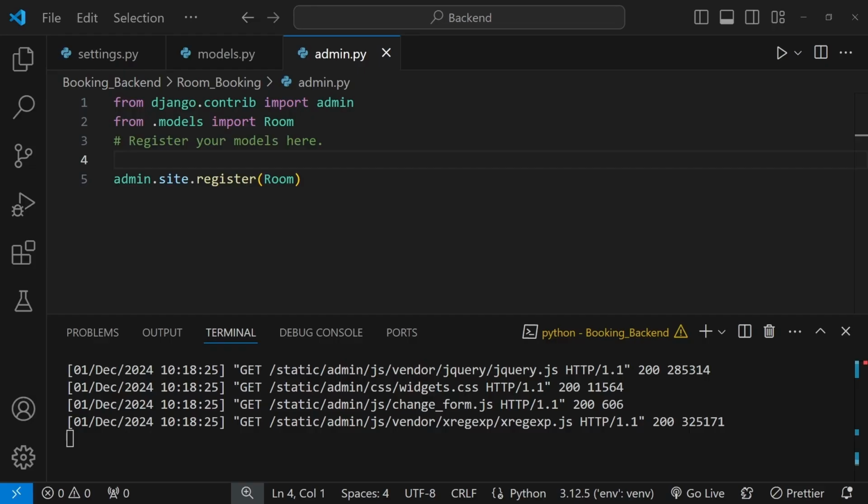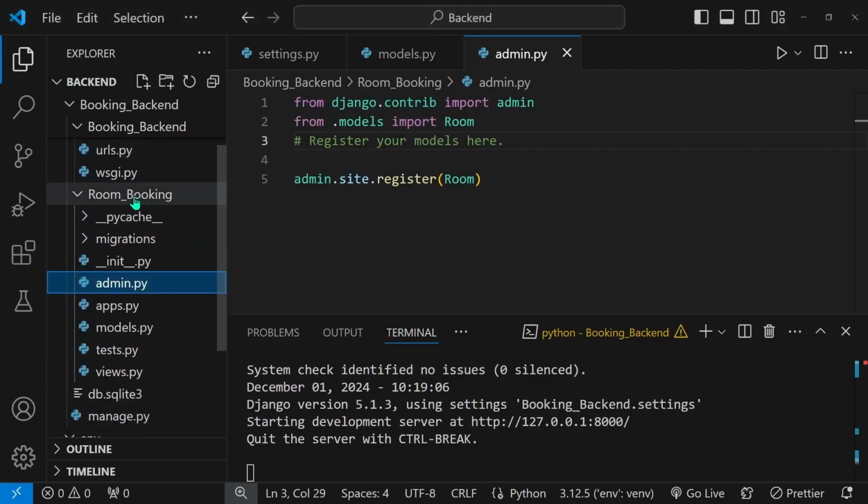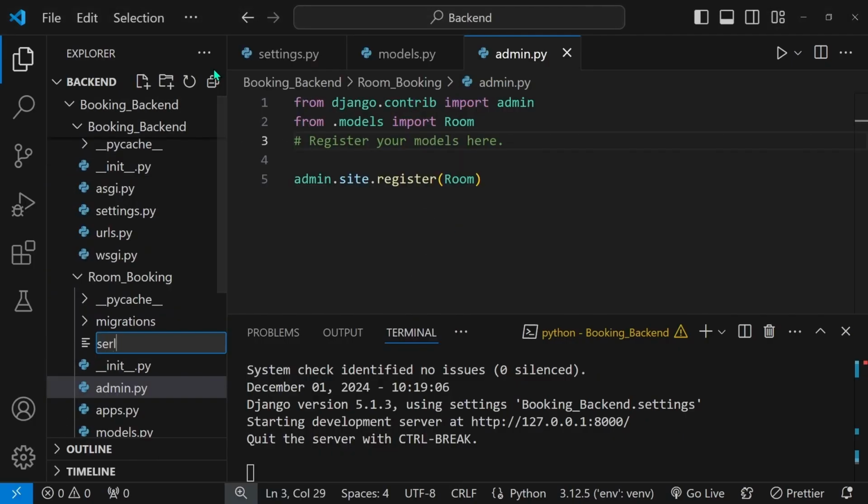Next, we'll move on to creating our serializers. Let's create in our app, our room booking app, a new file called serializers.py.